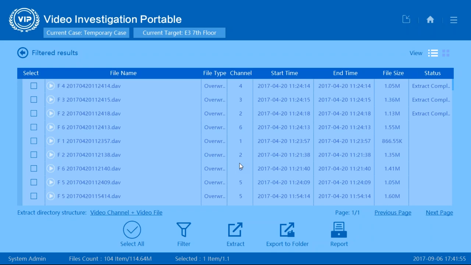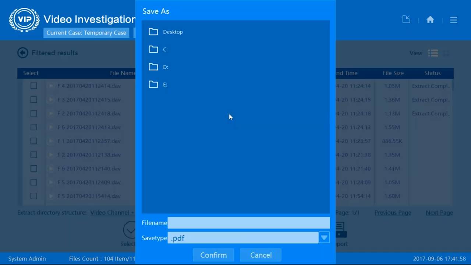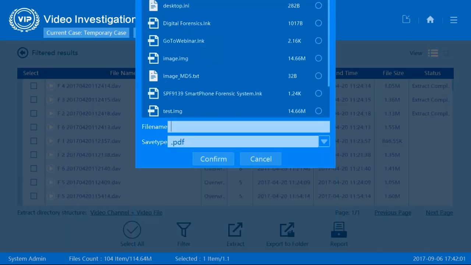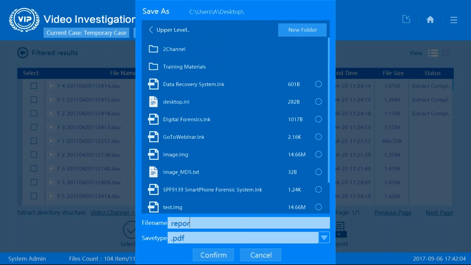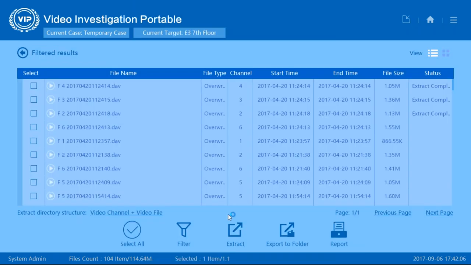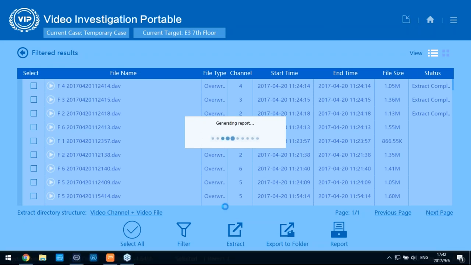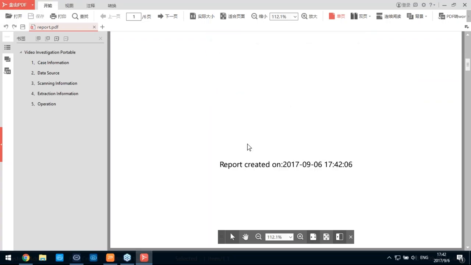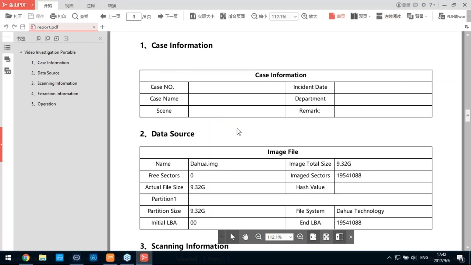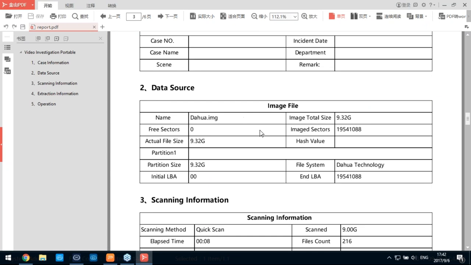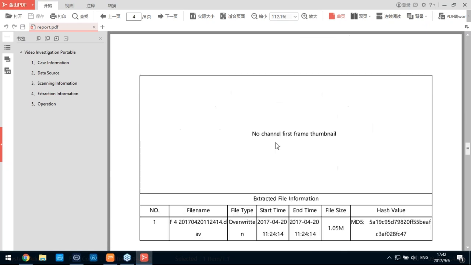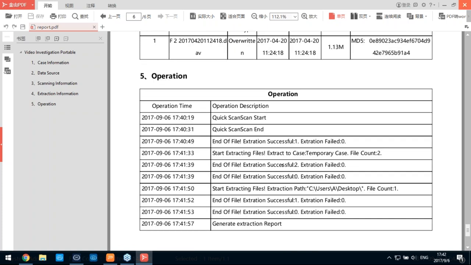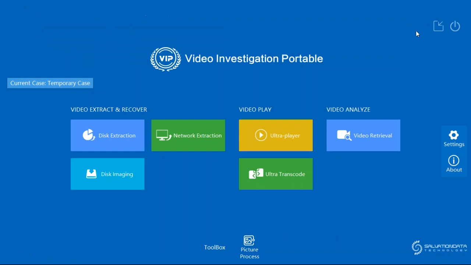And once you have finished all the process, you can press report to generate a forensic report. Okay, now let's see the report. So the report file will give you information of the case information you input, the data source information, the scanning information, extraction information, and also an operation log at the end. Okay, so this is disk extraction.